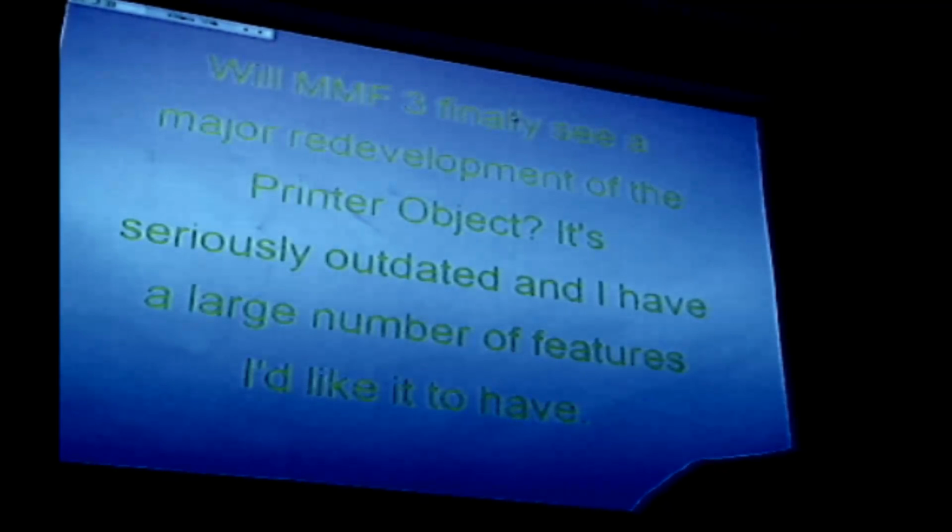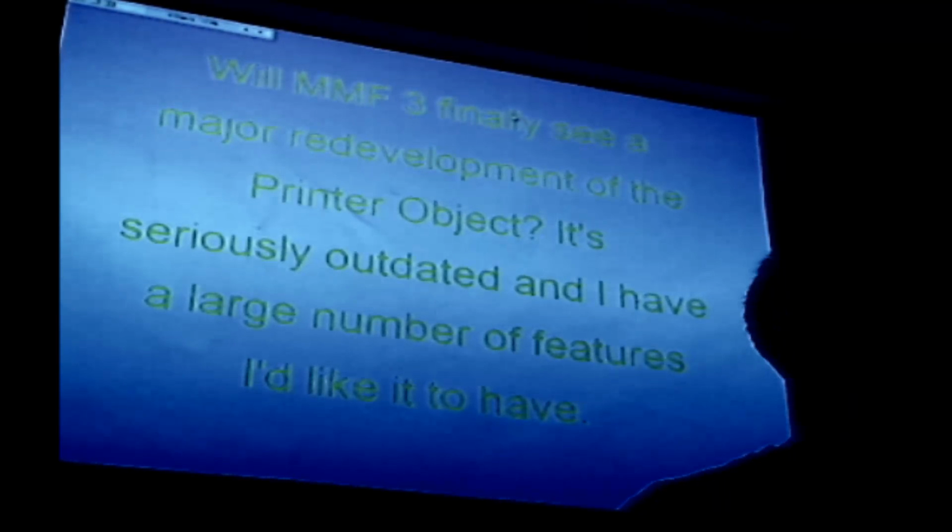Will MMF3 finally see a major redevelopment of the printer objects? It's seriously outdated. Yes, it is, and there's a large number of features to list, but it's probably not a priority. We'll see. We'll see.